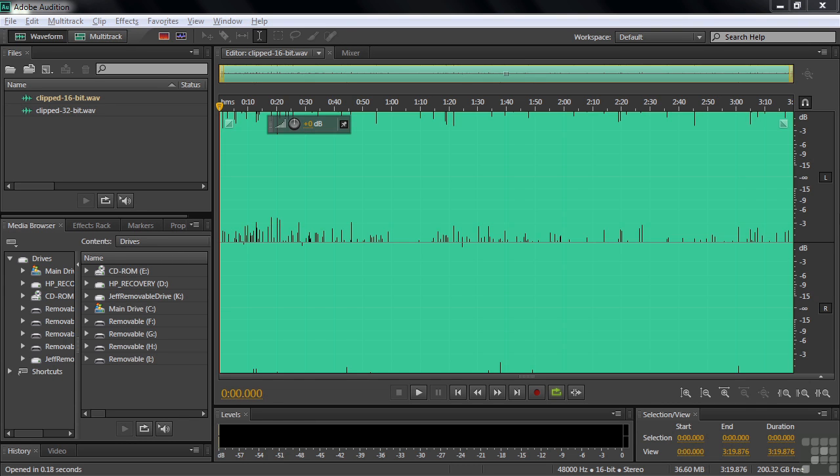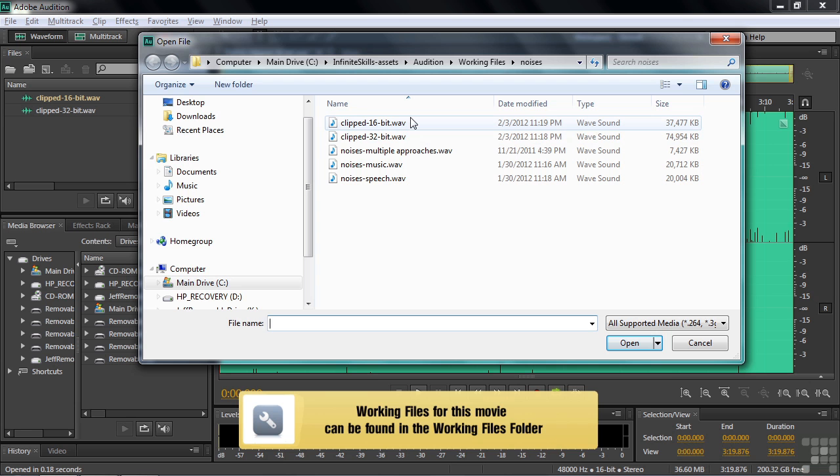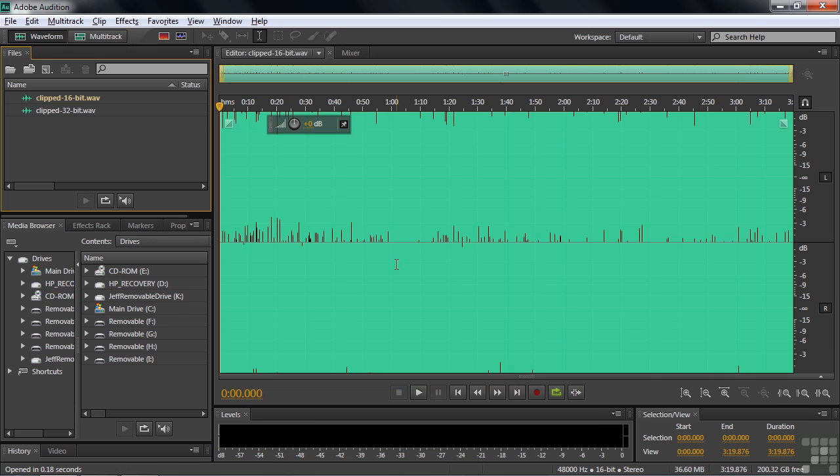Now we're going to move on to an effect that can really make a positive difference. It's called the DeClipper. To follow along, go get these two files here, clipped 16-bit and clipped 32-bit, inside the working files noises subfolder.